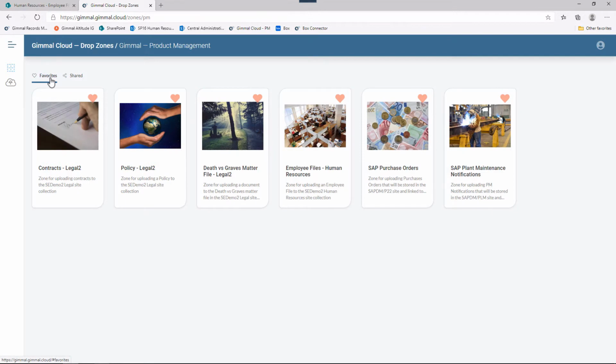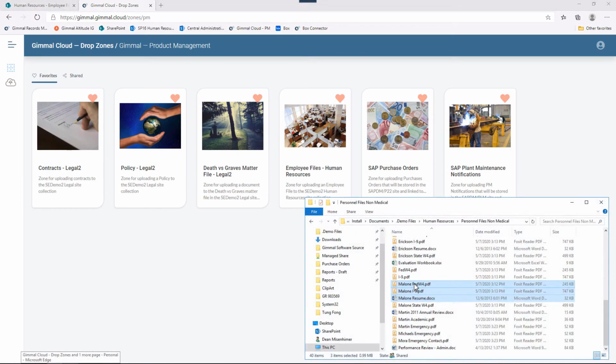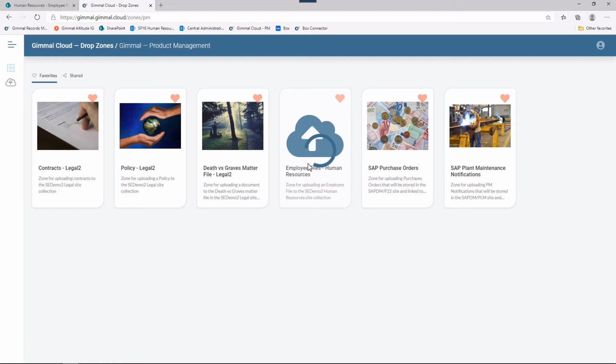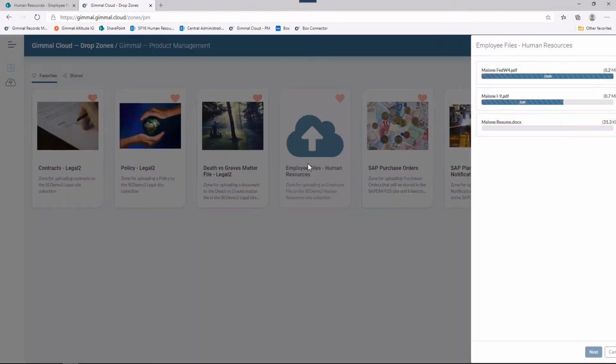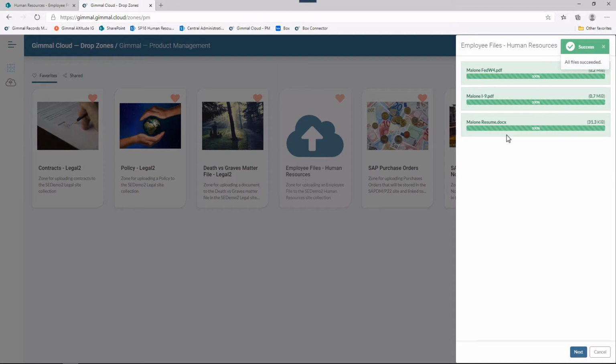To upload a document, we drag one or more files from Windows Explorer onto the zone. In this example, we'll use employee files. A dialog box appears to show the progress of the upload. When the documents are uploaded, we select Next.